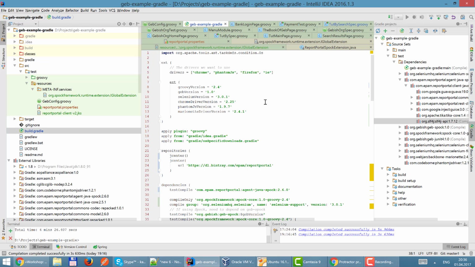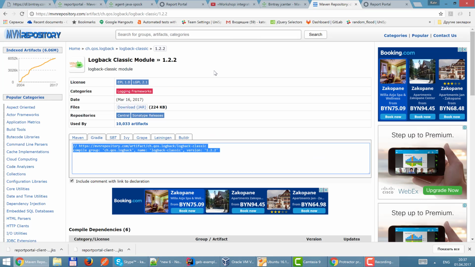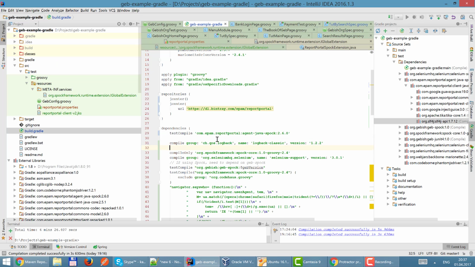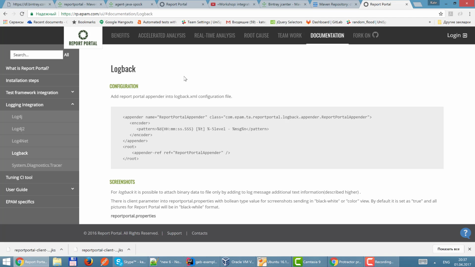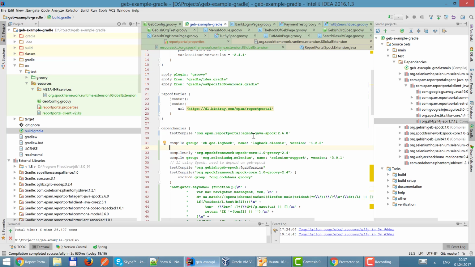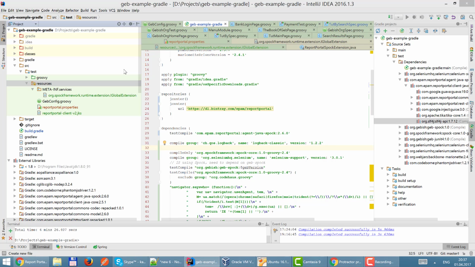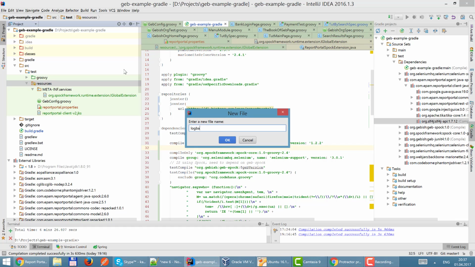So let's go to the build Gradle file and add a dependency for logback. You may find it in the Maven repository. And what we need to add is configuration. The Report Portal configuration contains configurations for basic loggers, and for logback it's also here, and you need to create a new configuration file that would be a logback XML file.